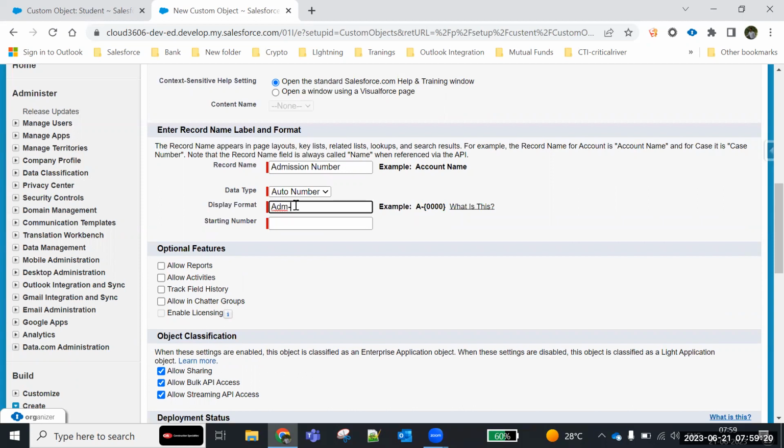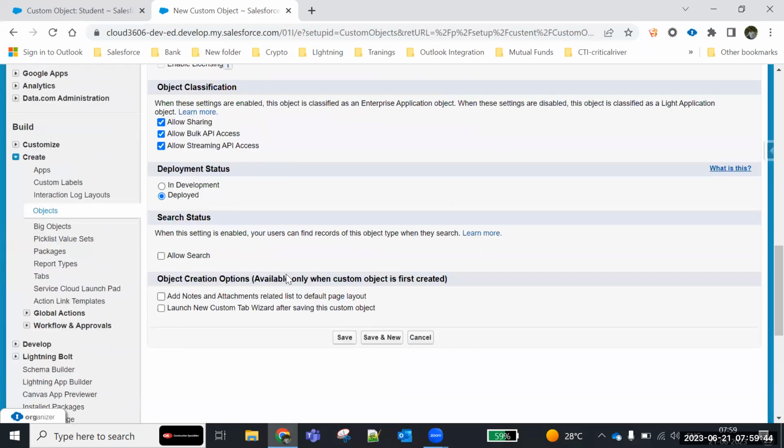IDM. Okay. 00000. And here, if you put 100, then your first admission number will become 100. Or else you can put 1. It's up to us. Let me put 100 just to show you. Allow reports, allow activities, allow field history tracking. I'm keeping all this. And then allow search. Launch new custom tab wizard after saving, and also I'll click this option.